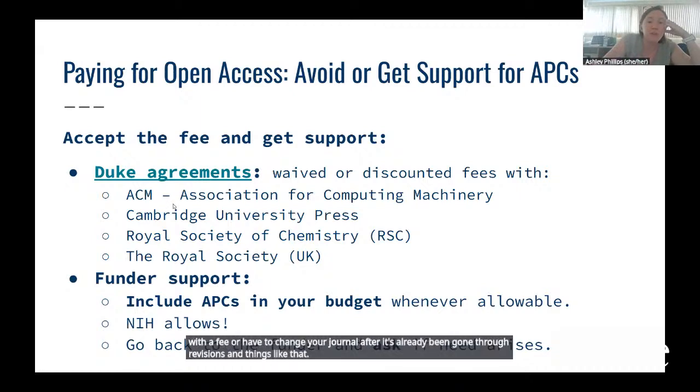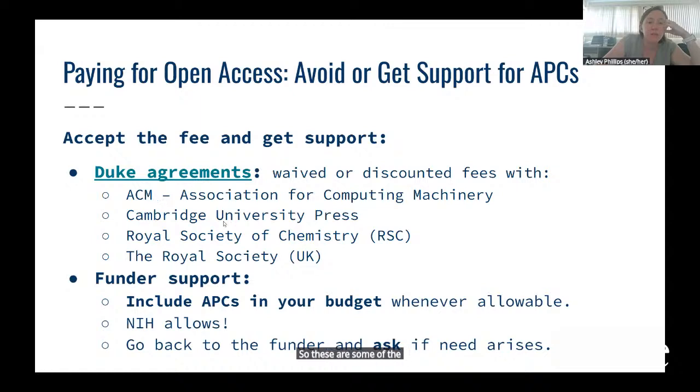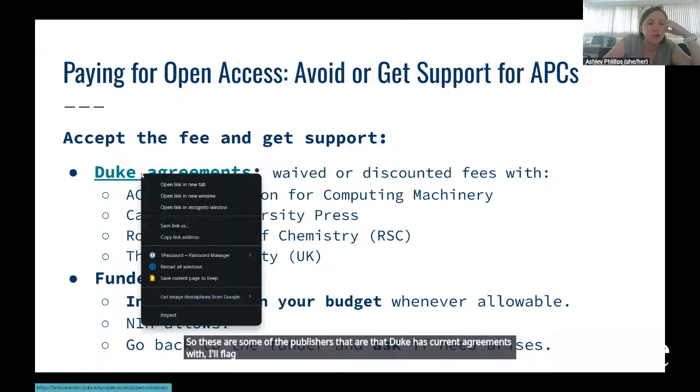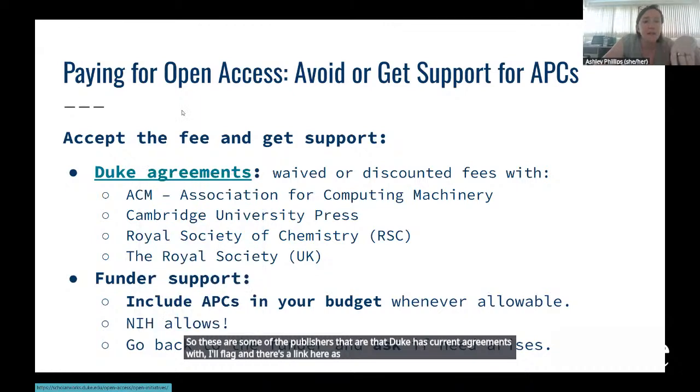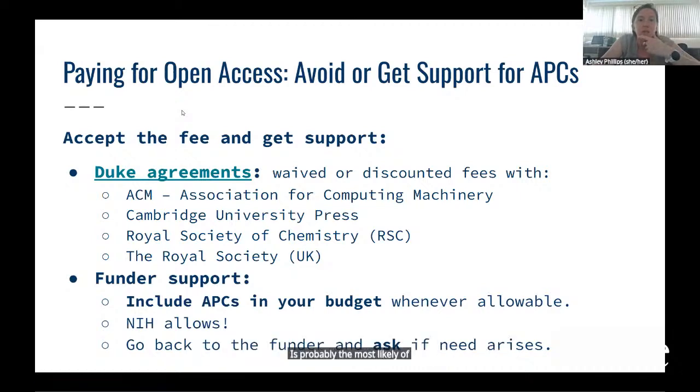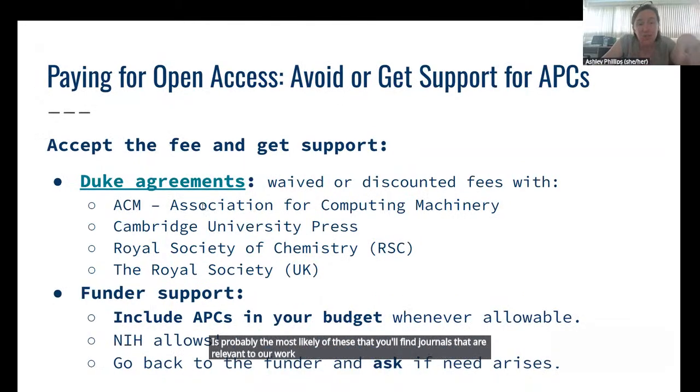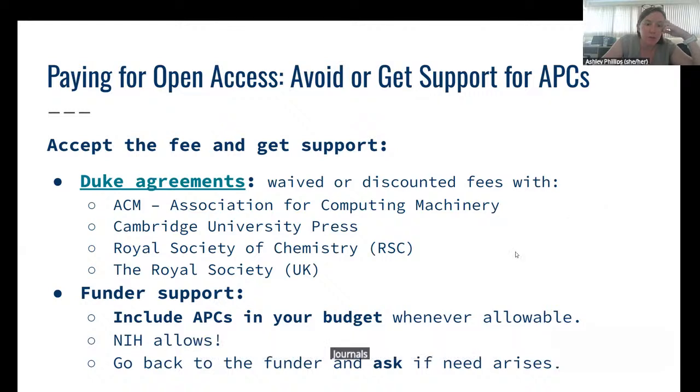So these are some of the publishers that Duke has current agreements with. I'll flag, and there's a link here as well, I'll flag the Cambridge University Press is probably the most likely of these that you'll find journals that are relevant to our work. There's a ton of journals. A lot of them are kind of humanities based, but many are health and medicine. So take a look at those if you're looking for journals that we have agreements with.